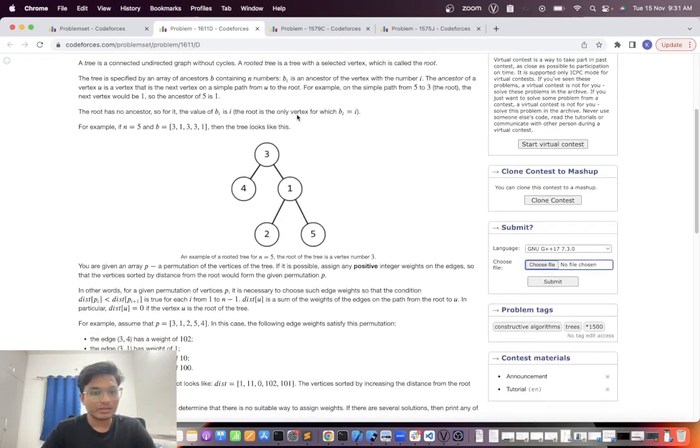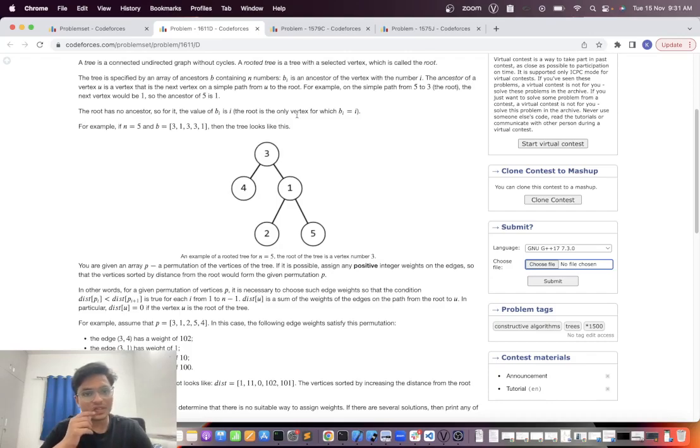So this is the example: 3 1 3, and the ancestor has a value b_i. If b_i is equal to i, then this is a root. You are given a permutation of the vertices of the tree. If it is possible, you can assign any positive integer weight to the edges so that the vertices sorted by distance from the root would be sorted as in the given permutation p.